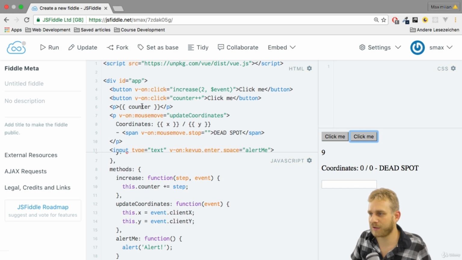The same is true here for the string interpolation. I could easily output counter * 2. After saving, you see that now I increment by 2 here, even though I normally would only increment by 1. And here where I do increment by 2, well, it's by 4 now. So this is perfectly valid.